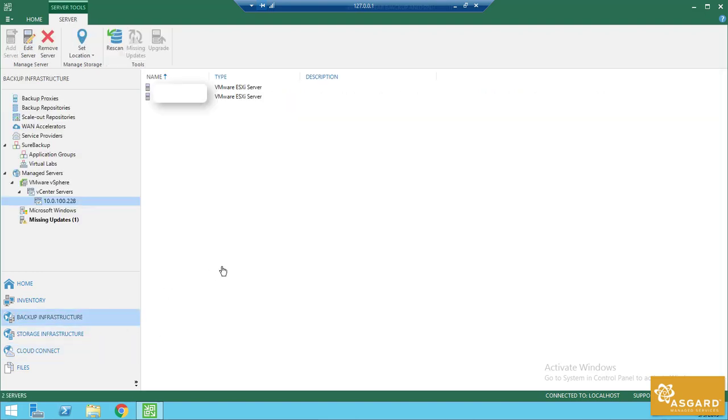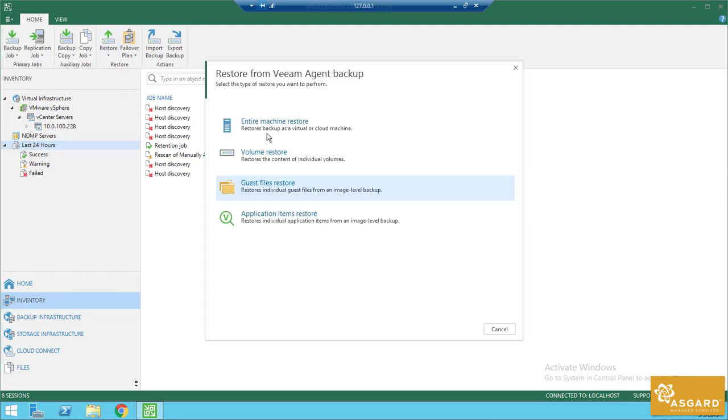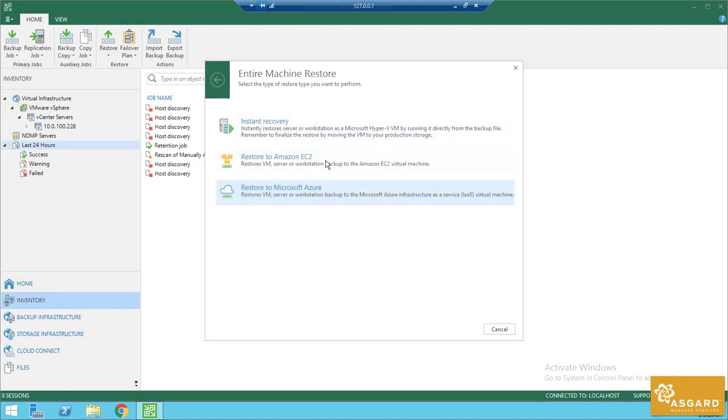Now, not saying that they don't do well, but when we go to our jobs, we can look at the restore options. When we look at the restore options, you go from an agent, which is fine, and you get a couple of options. Let's say we want to restore the entire machine. Awesome, cool, let's do it.